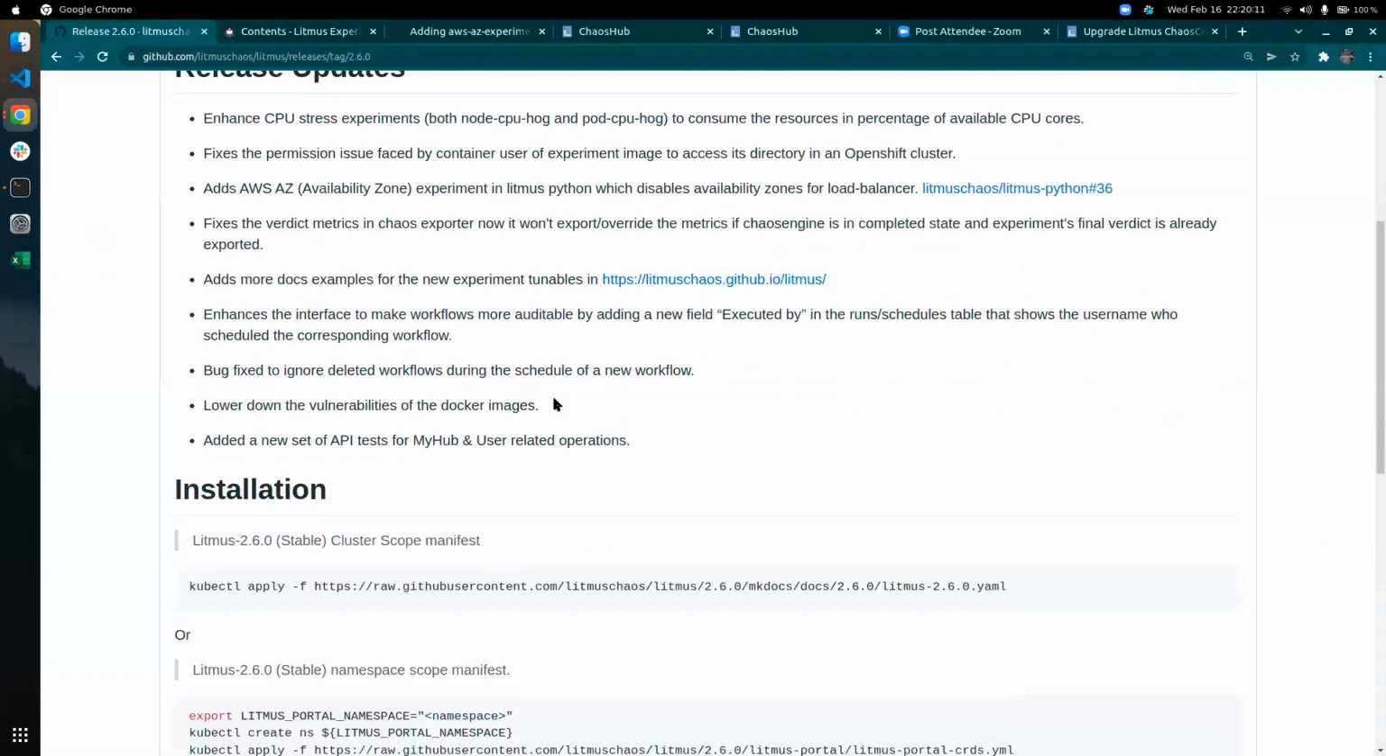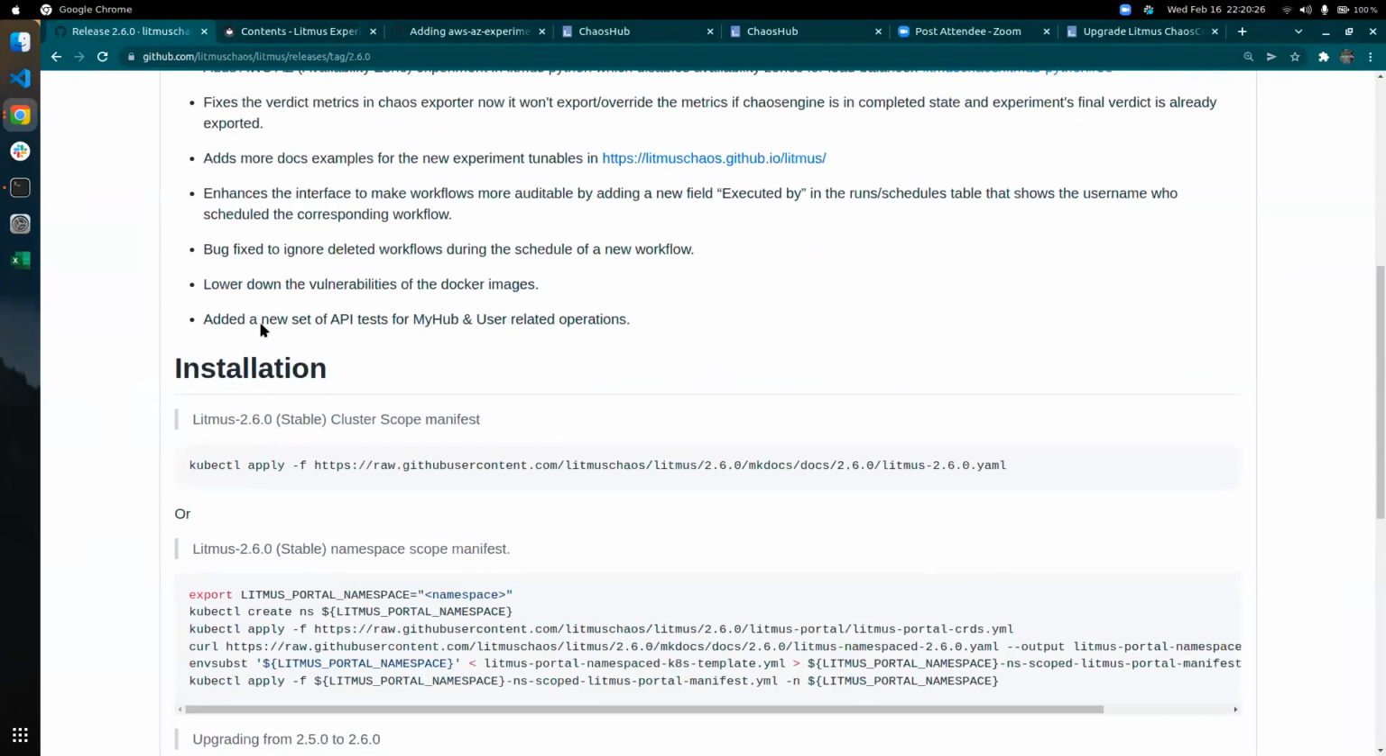Then there is an update for the vulnerabilities. We have been making some efforts on lowering the vulnerabilities in our Docker images here and there. And now we have started efforts on adding API tests. Currently we have a good set of API tests for MyHub and user-related operations.